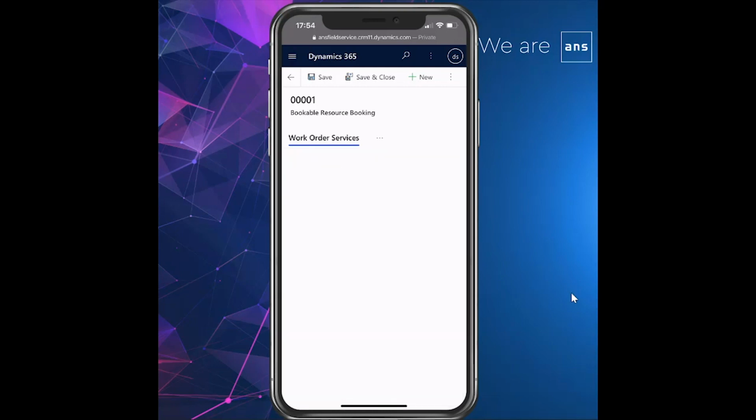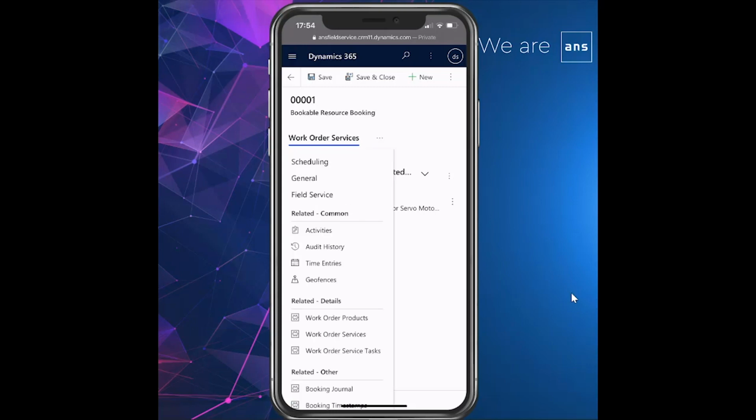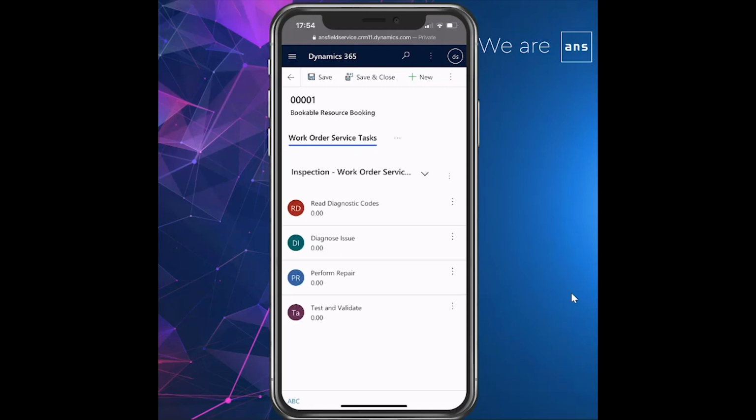Let's click on work order services. So you can see this is a service that needs carrying out. There could be multiple ones. So this is pulling the information directly from the work order. So this is what we explored earlier. If I click on that again and go to the service tasks, these are the tasks that I need to carry out as an engineer on site.